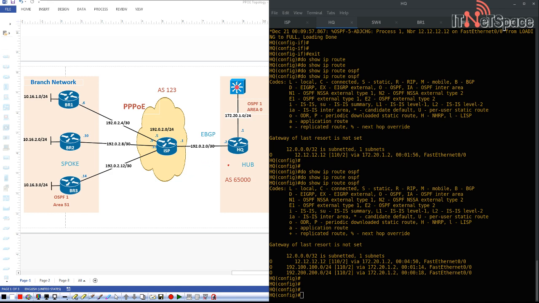So after establishing the tunnel interface between the headquarter and the branch office routers, we are going to send a default route via OSPF to those branch offices. So let's go ahead. I think I mentioned everything.